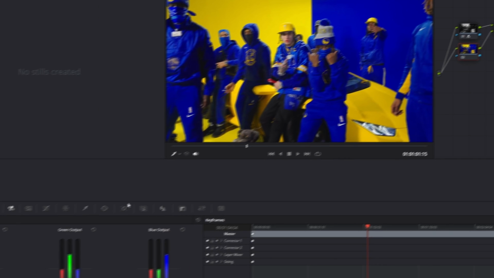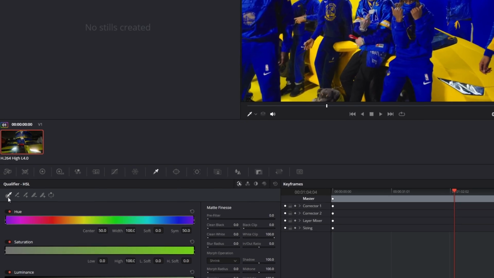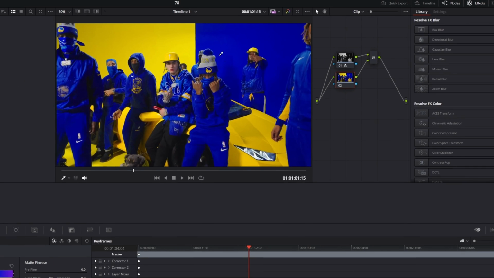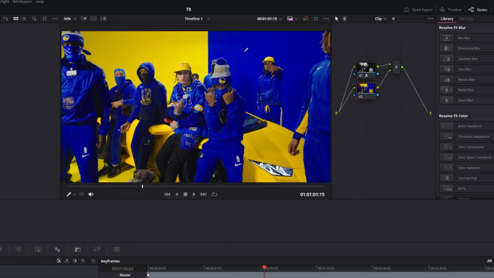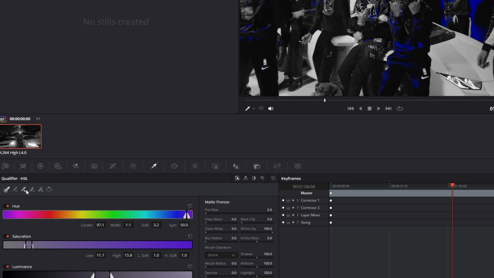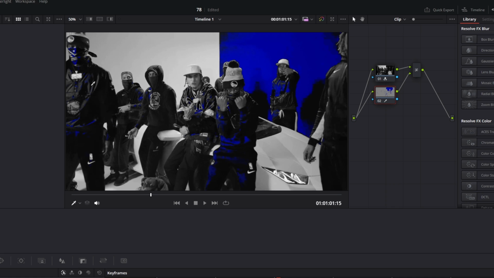Okay, now open the qualifier tab. Make sure that this picker symbol is activated and select the color you want to isolate. So I want to isolate the color blue, so I simply left click the blue color. Now you can see this looks kinda ugly, so we go back to the picker symbol and select this picker add symbol. Now add some more areas where your color appears.